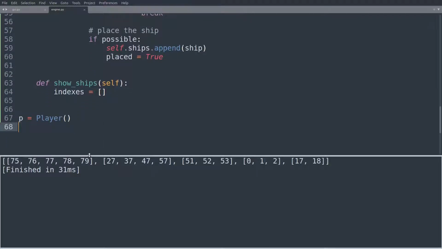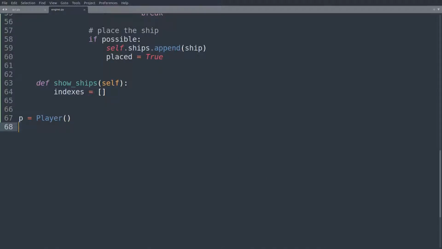So you can see this is the list of lists with the indexes in them. So there is the first ship, there is the second ship, and so on. Okay, and now we just have to flatten that list of lists.